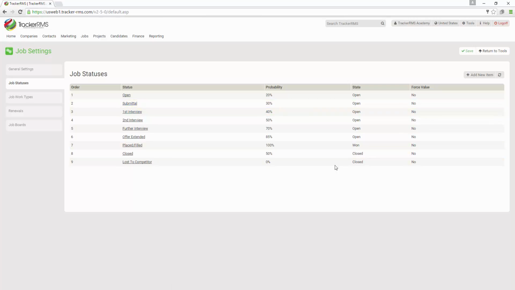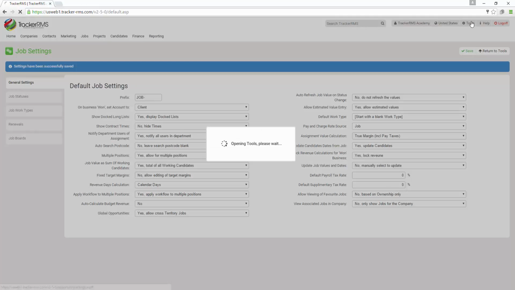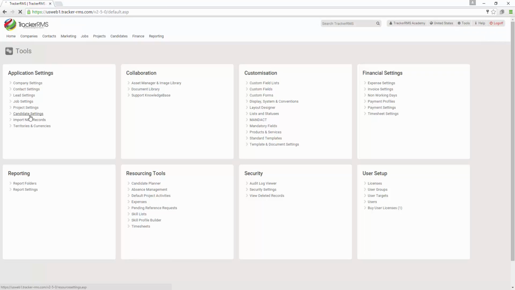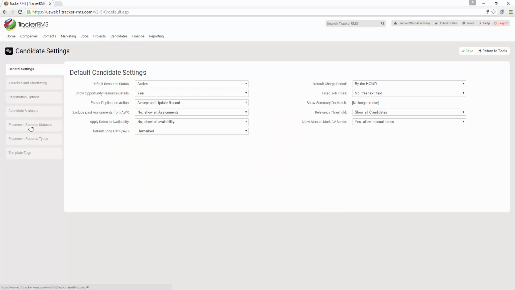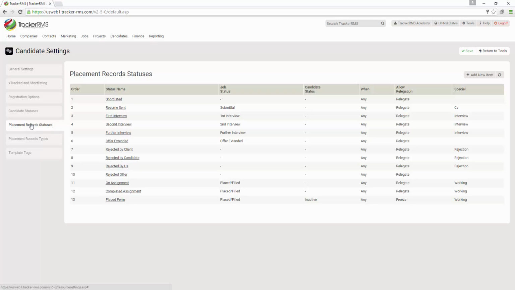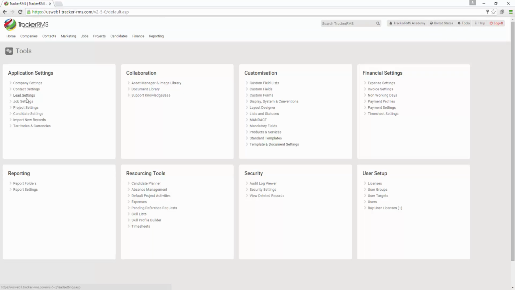But you're going to want to go back and make sure, one, we're going to hit save to keep those changes. But you'll want to double check under tools and candidate settings that we didn't unhook any of the workflow within the placement records. So here, since we renamed it, it's still there and it's fine. But the workflow is set, so when you have a resume sent, it will update that job to submittal. What you want to be careful is if you change the order of that, it would change where this is hooked in. So let's go back and show that quickly.